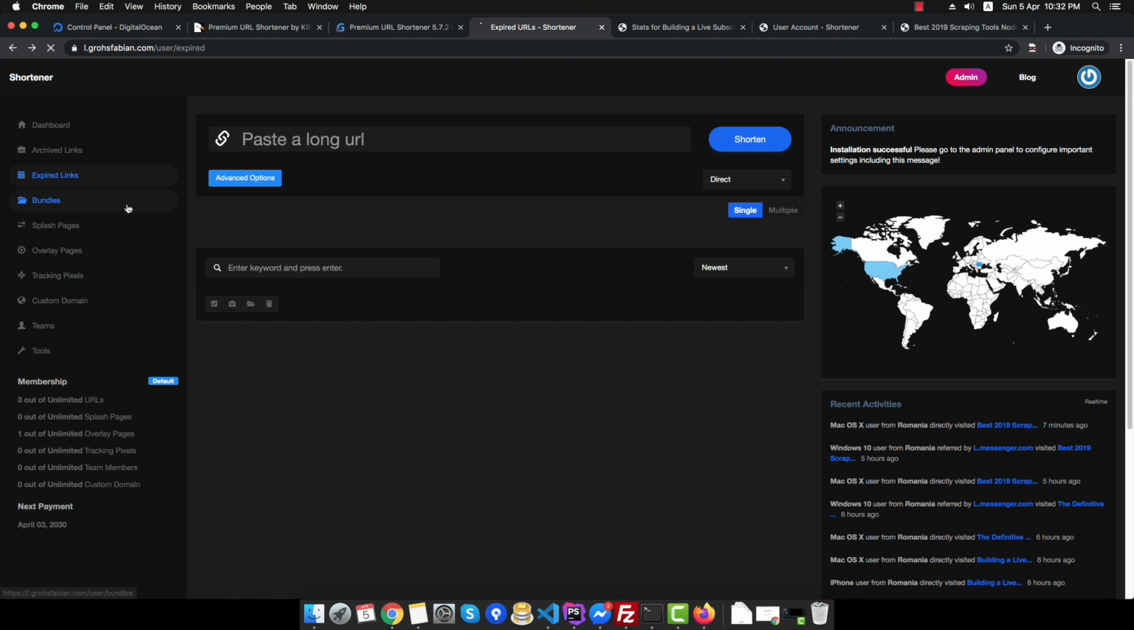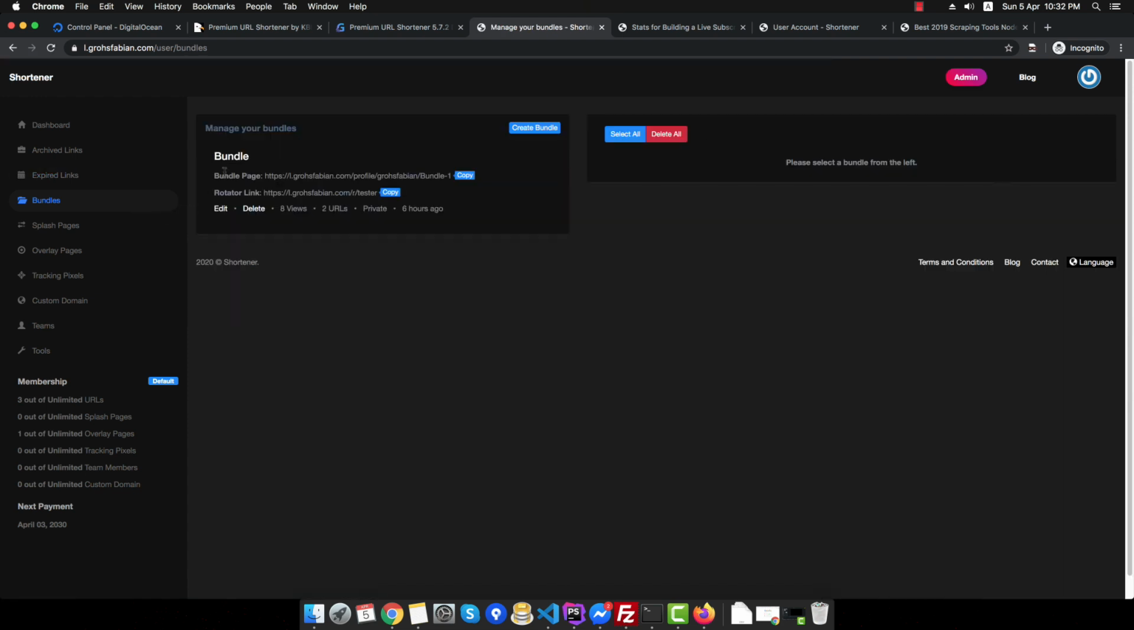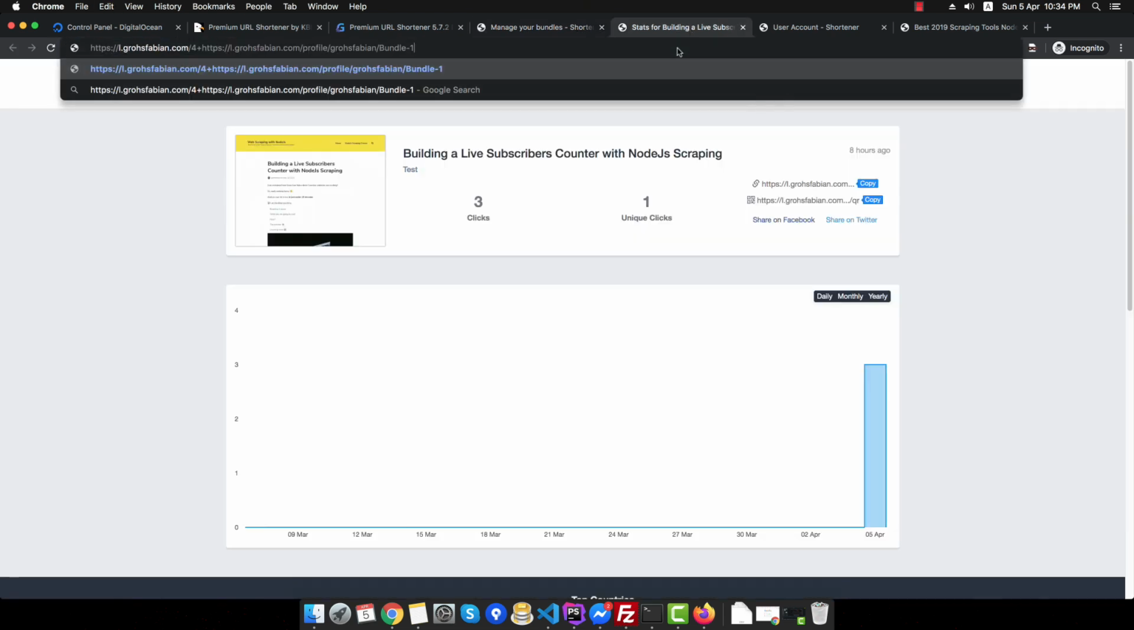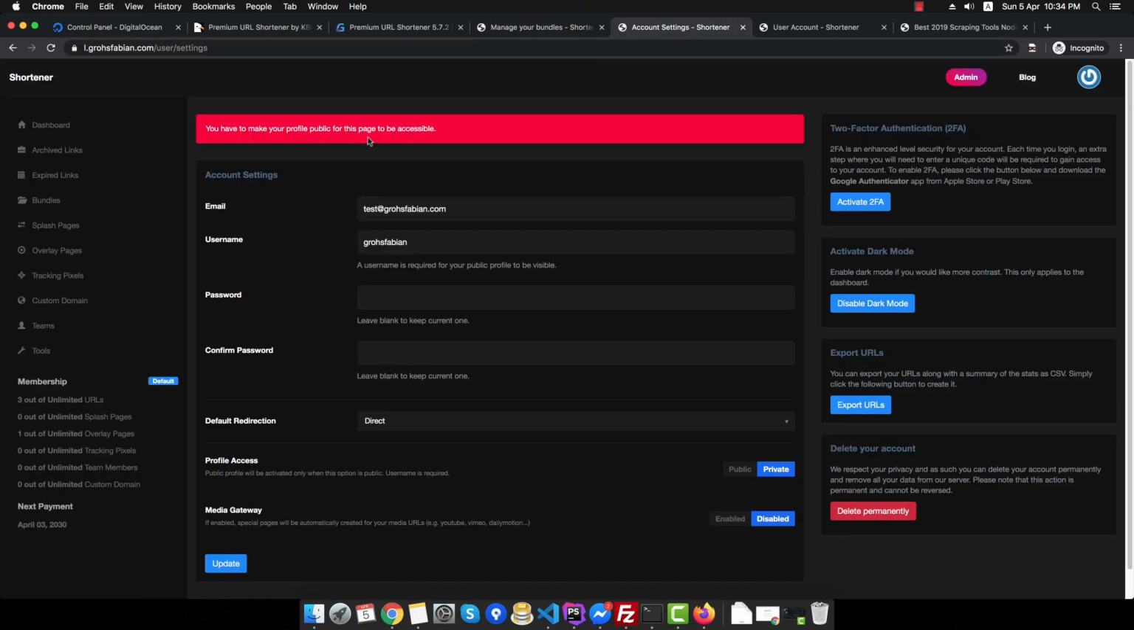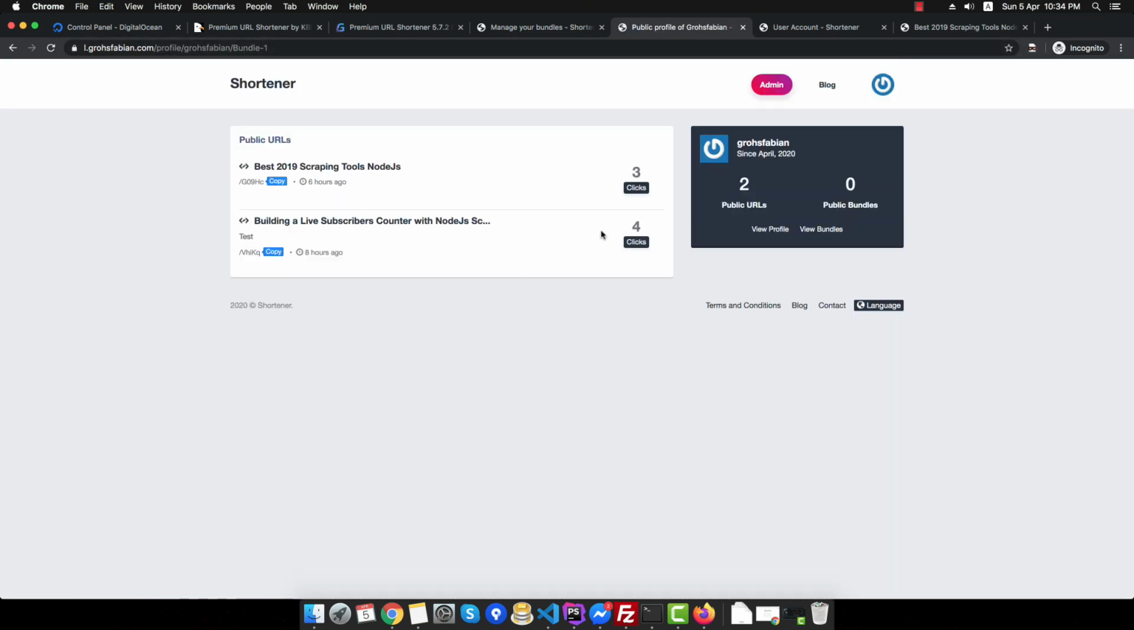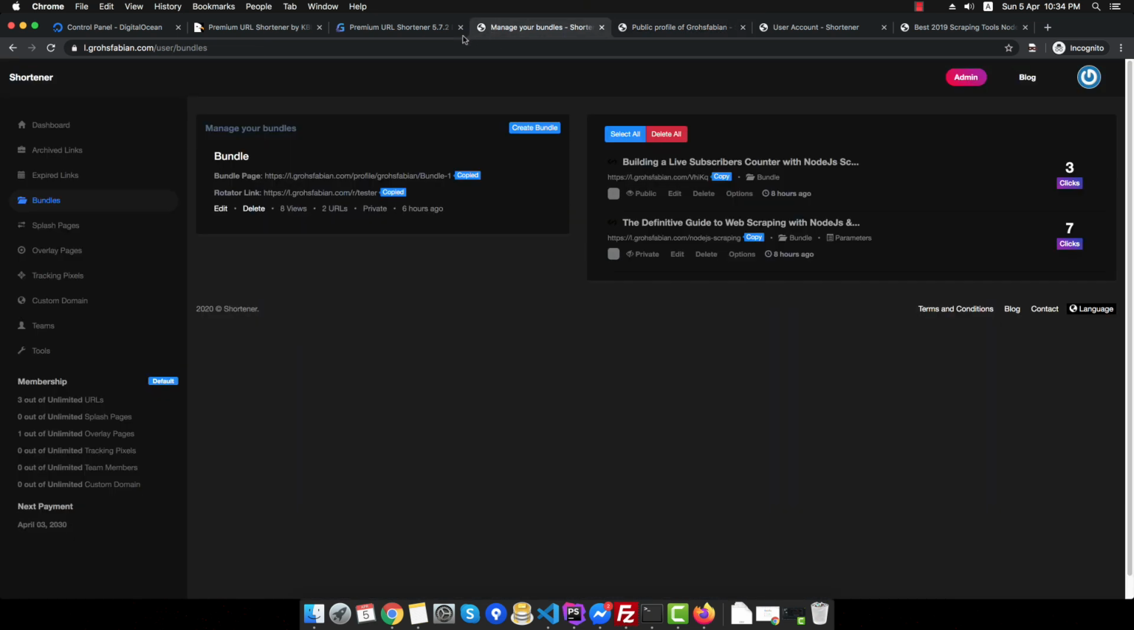The next option would be bundles, which I think is pretty cool because you can categorize links based on the bundle that you're creating. And as you can see right here, I created a random bundle and I attached 2 links to it. Also, we have right here the bundle page, which let's copy and access. You have to make your profile public for this page to be accessible. Okay, let's do this. I will make it public, update, and let's try this again. Okay, so you can basically access the bundle from outside, and you can see all the links which are attached to this bundle. Nice. Let's go back.